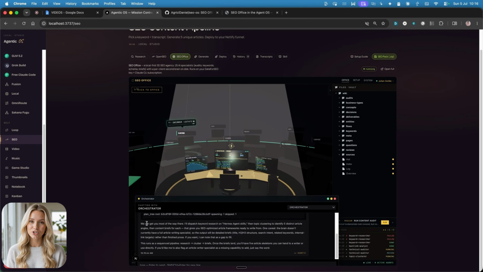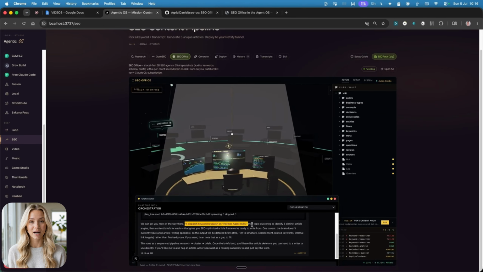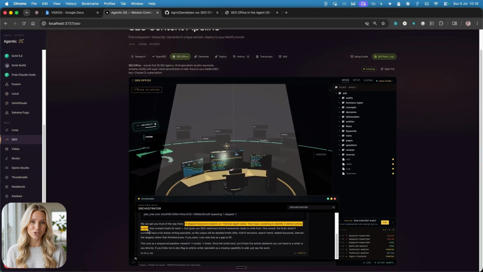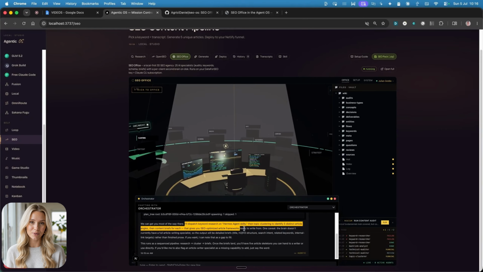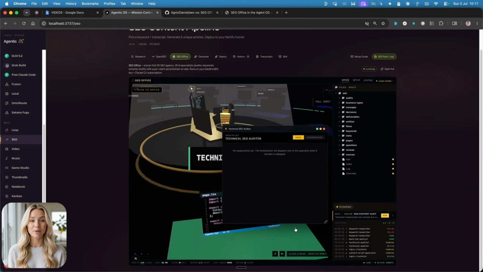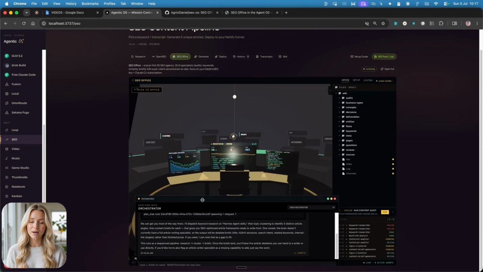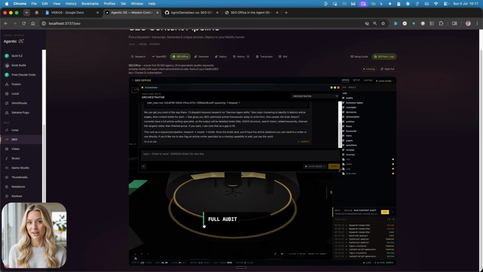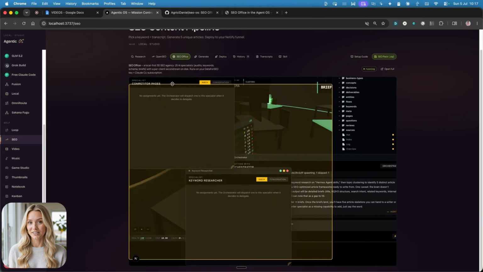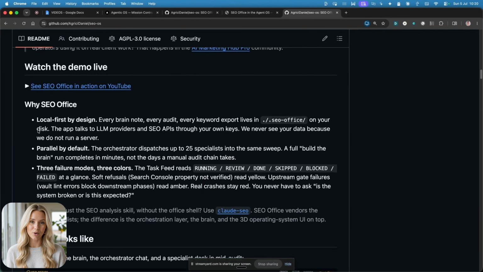So how does it actually run all of this? Two things make it special. First, it's local-first by design. Everything you do inside SEO Office gets saved on your own machine, not off on some random server, so your data stays yours. Second, it works in parallel. Instead of doing one task at a time, the orchestrator spawns a whole team of specialist agents at the same time. So while one agent checks your technical setup, another is pulling keywords, and another is looking at your links. And because it's open source, you can clone it, run it, fork it, and build on it however you want.